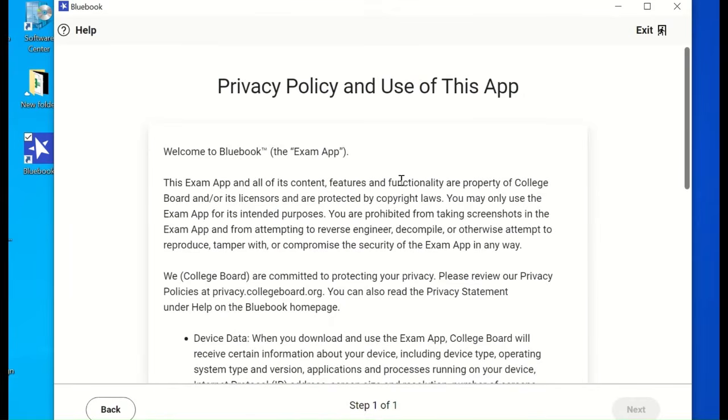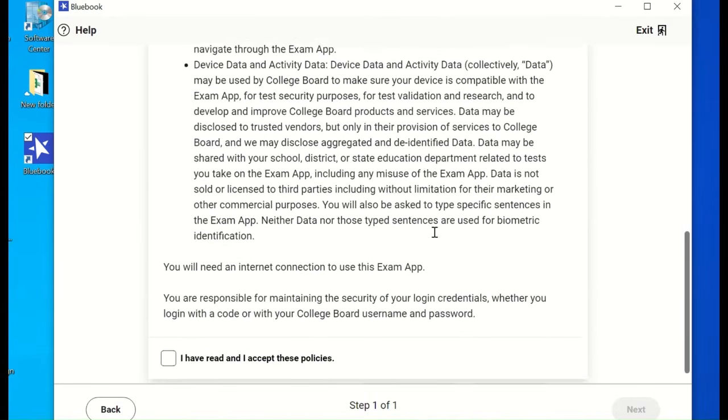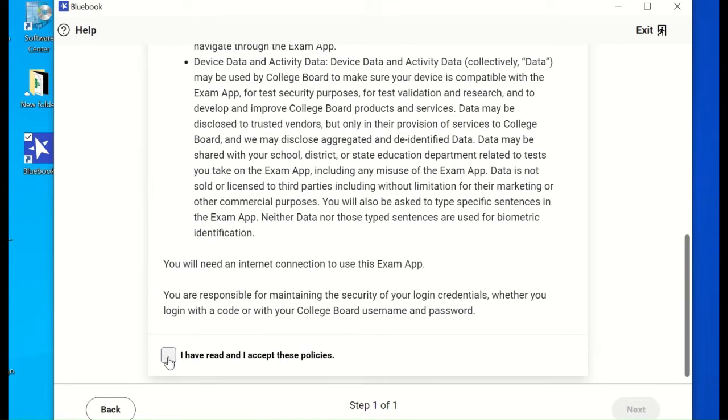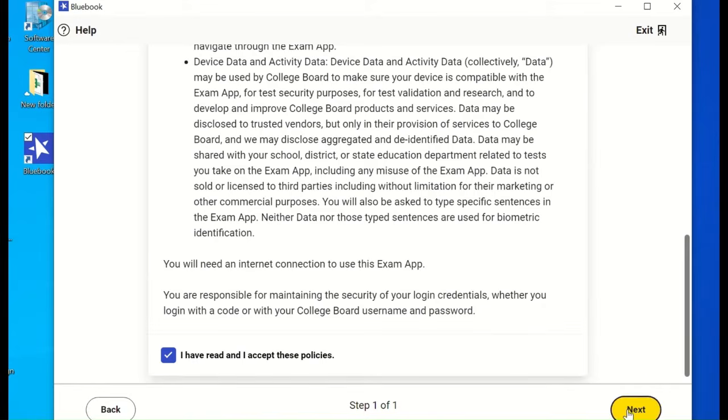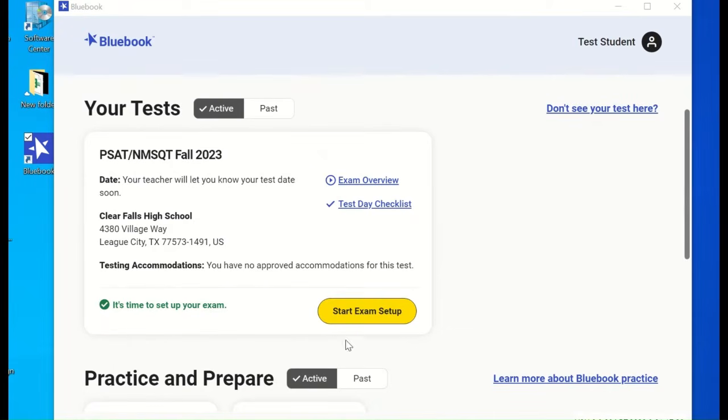The privacy policy is going to come up. You need to look over that, read it, and once you're done, you'll scroll down and click I have read and I accept these policies. And then you'll click Next. Now we will start exam setup.